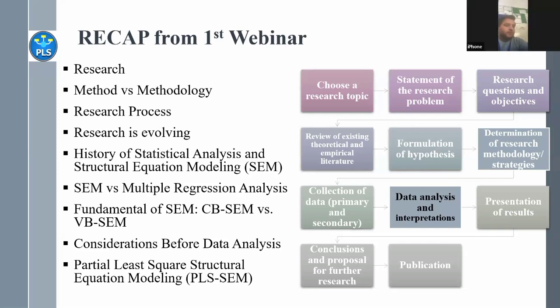Therefore, being the researcher, we should not mix up these two terms. Research method and research methodology are not the same. On your right-hand side, as you can see here, this is a typical research process that every researcher goes through. At the end, we would like to publish our research so that the findings that we gain from the research can help the society or perhaps to develop policy and so on. So for today's purposes, on the guideline of using Smart PLS, it will be more of data analysis and interpretation.